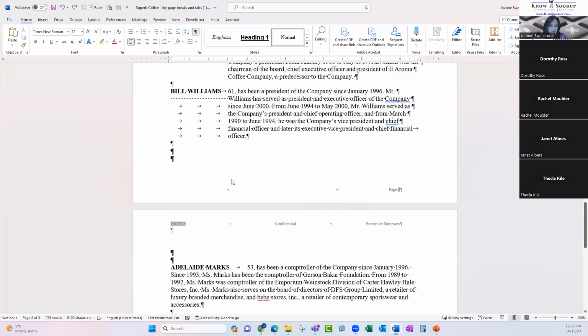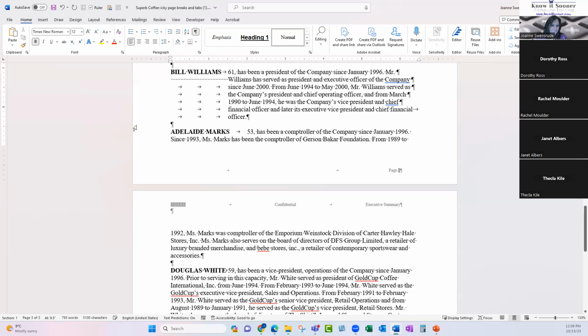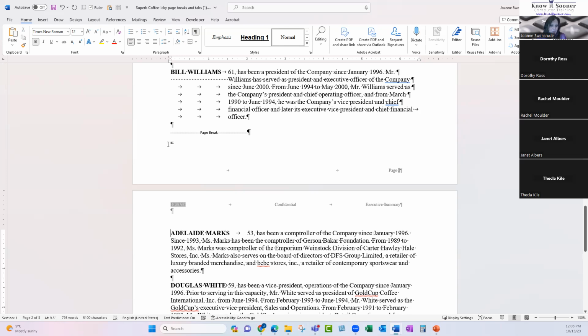Now, what could have been done down here? We've got a little bit more work down here. So I'm going to select all those enters except one. Oh, Adelaide, I want her to go to the next page. So what can I do? Control Enter. Okay, Control Enter. Good. All right.